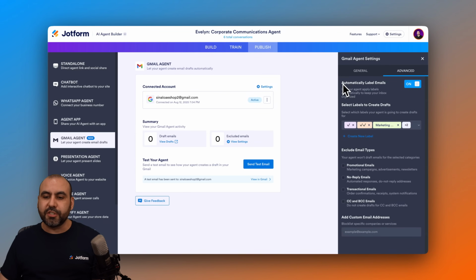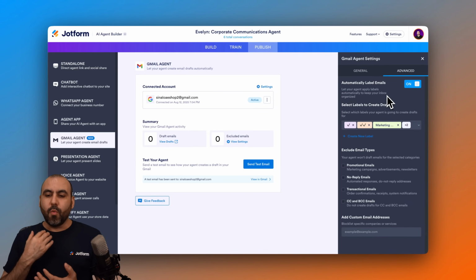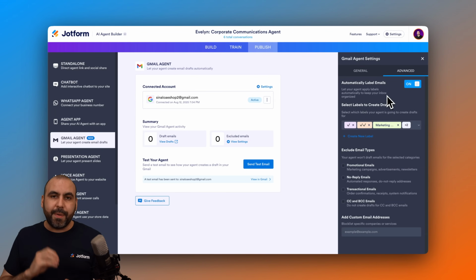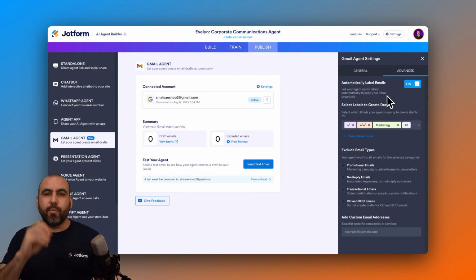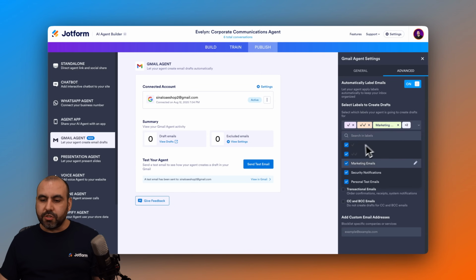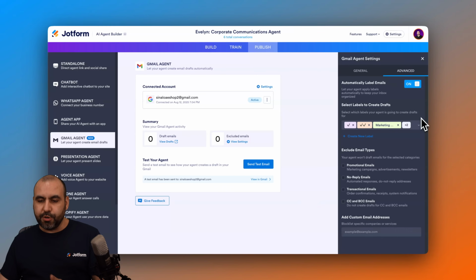Okay, then we have the option to automatically label email, which I think is a fantastic option because you're going to be able to label these based on the email you receive. So depending on the email, it'll be, for example, promotional, marketing, sales pitch, a proposal, business email, or spam, etc. It will automatically label it. Then we have select labels to create drafts. So we have these options to enable these or go ahead and remove them. It's up to you. Or create a brand new label right here.